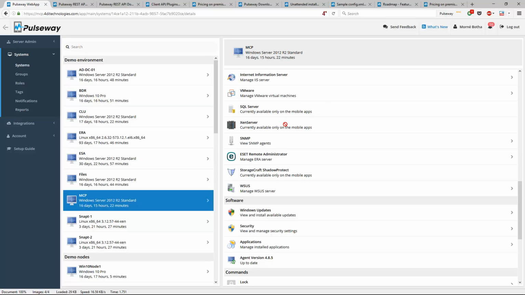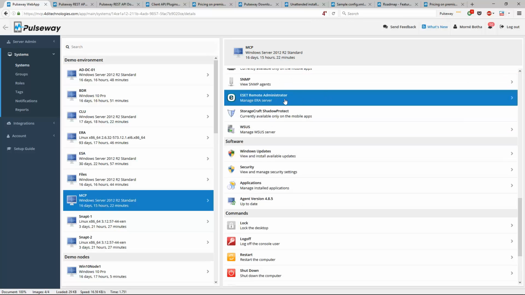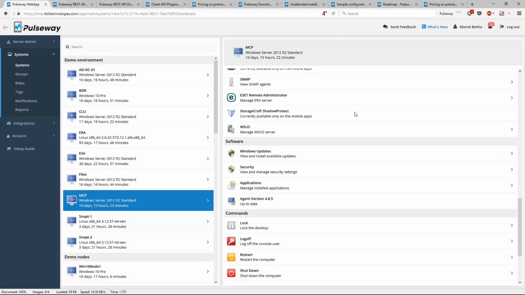Then of course there's SNMP agent that I can view from here. I can view the configuration of our ESET remote administrator, which is one of the integrations that Pulseway has. So I can monitor for a threat that was detected on any of the endpoints managed through ESET remote administrator.